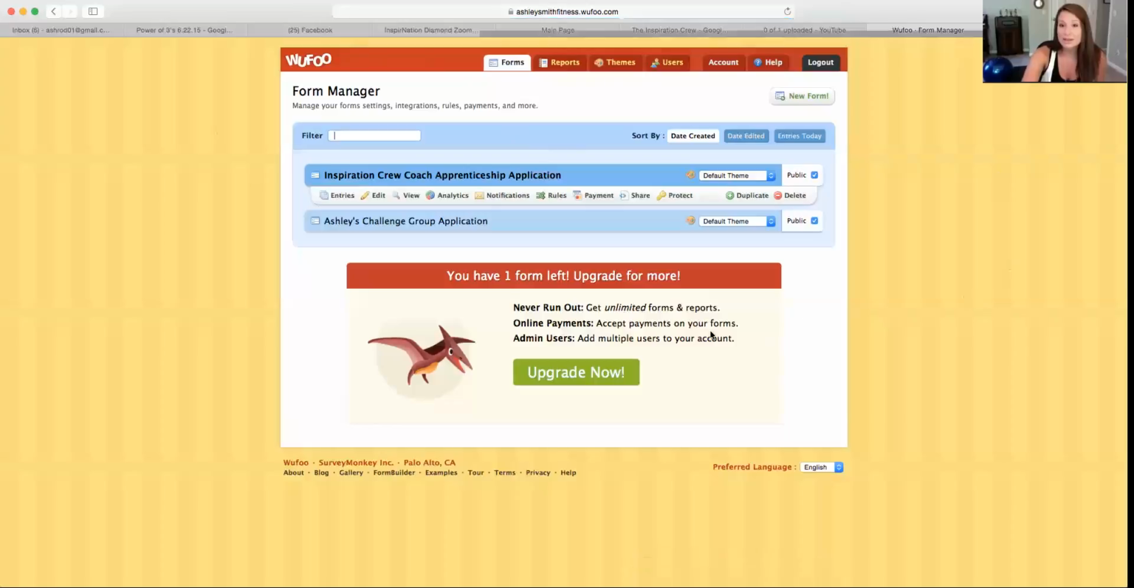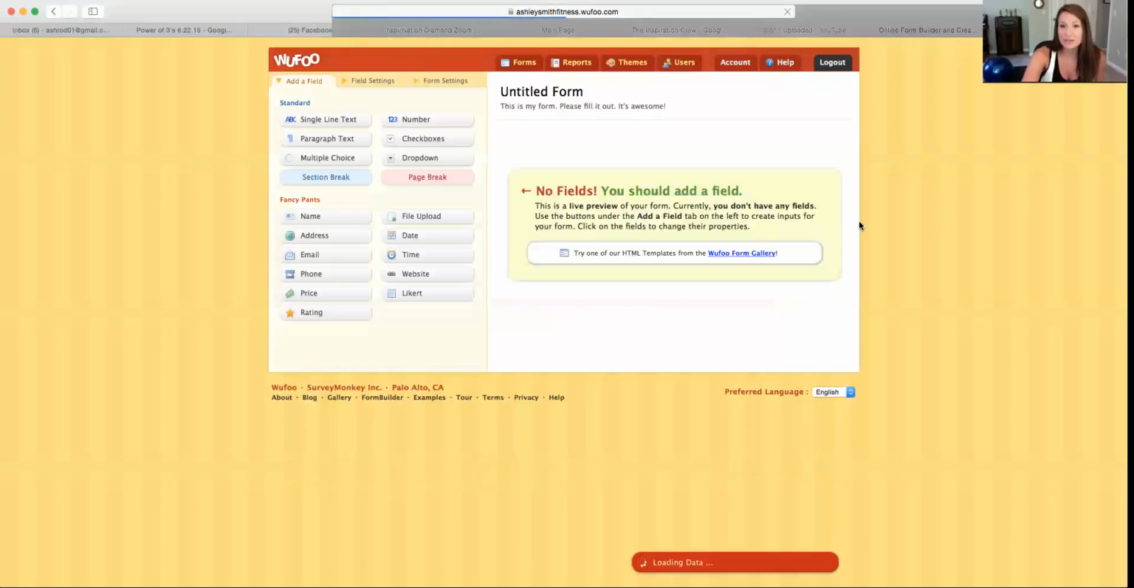And if I didn't have anything there, you would just see nothing here, and you want to click on create a new form. So you'll click new form, and it says no fields. You should add a field. Now, what that means is you are just creating what you want it to say.